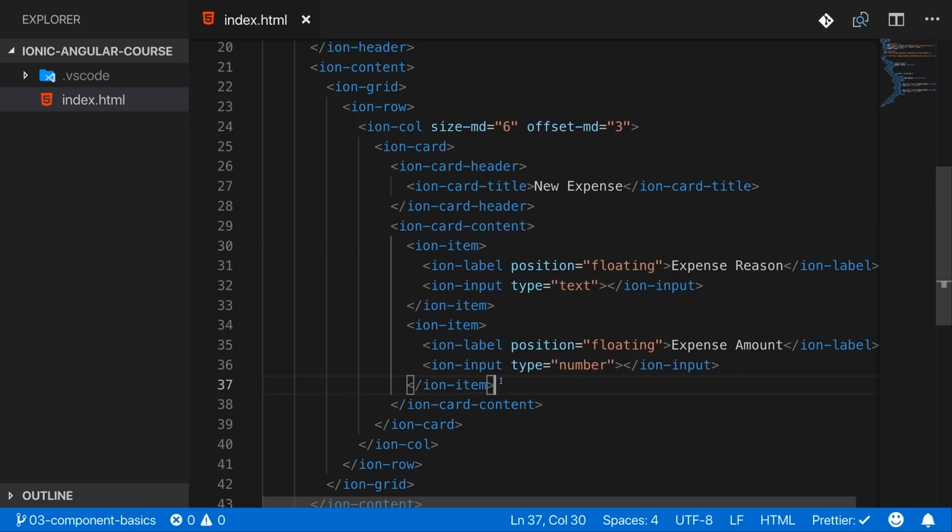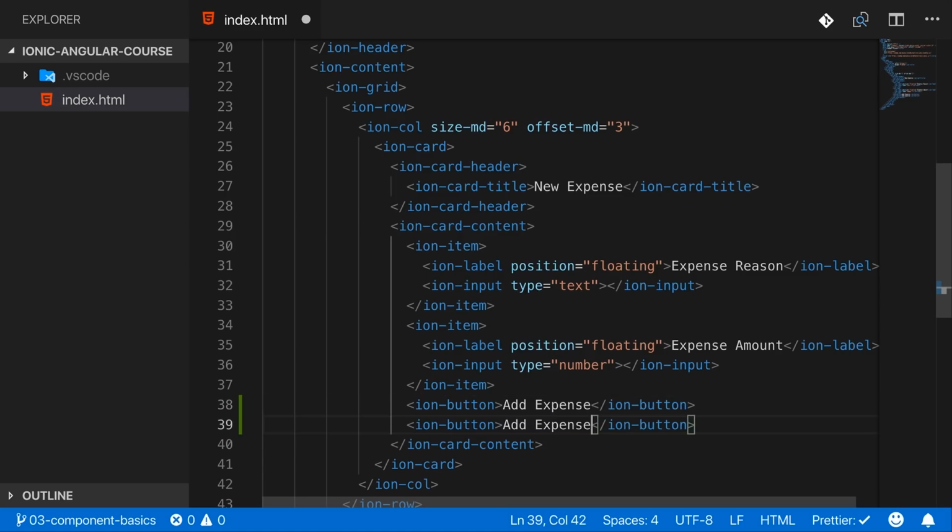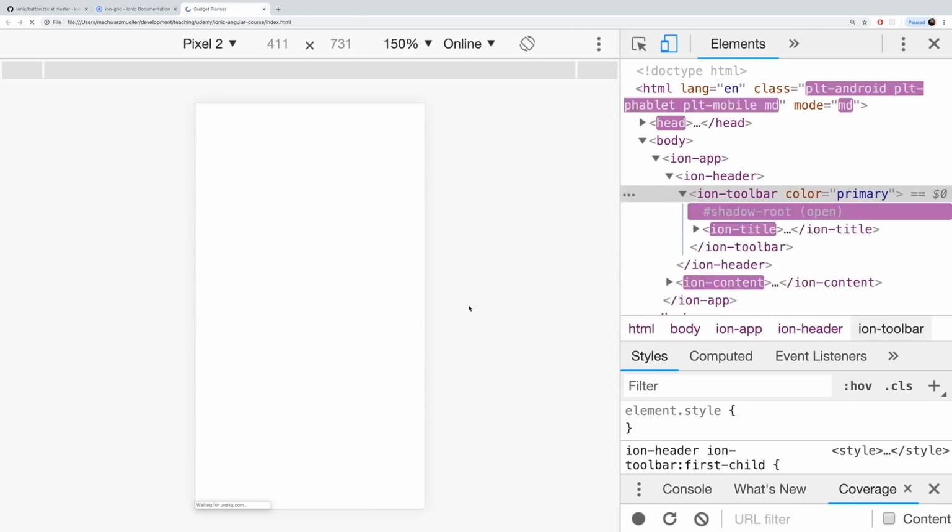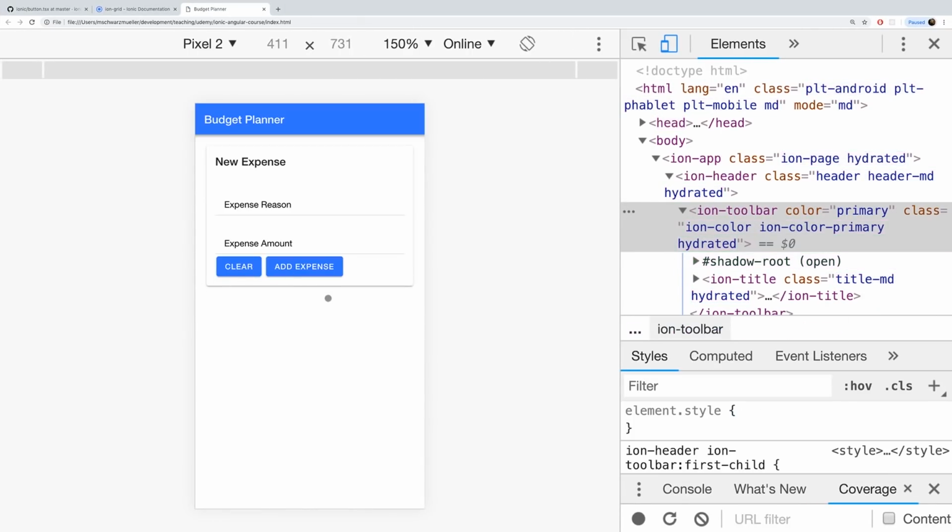So we got our card with the 2 items here. Now I also want to have a button to submit my inputs here. We used the button before. We can add an ion-button element here. And on that button, I want to have a text of add expense. But I'll actually add 2 buttons. So I'll duplicate this because I also want to have a clear button here. Now if we save it just like this without any further configuration, then if we reload the app, we'll get 2 buttons that look like this.